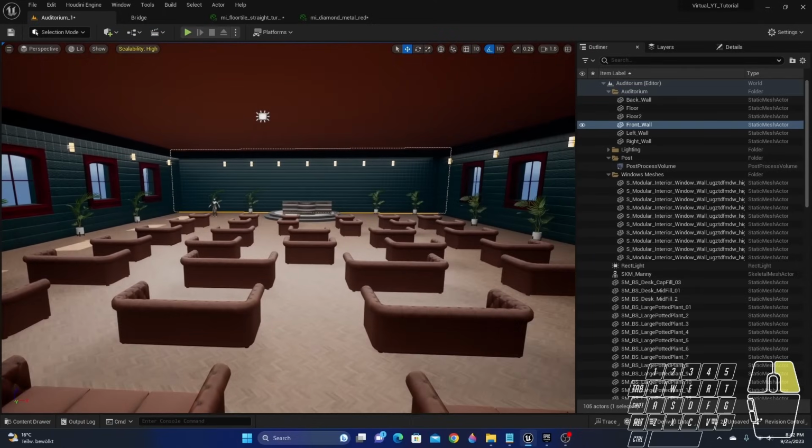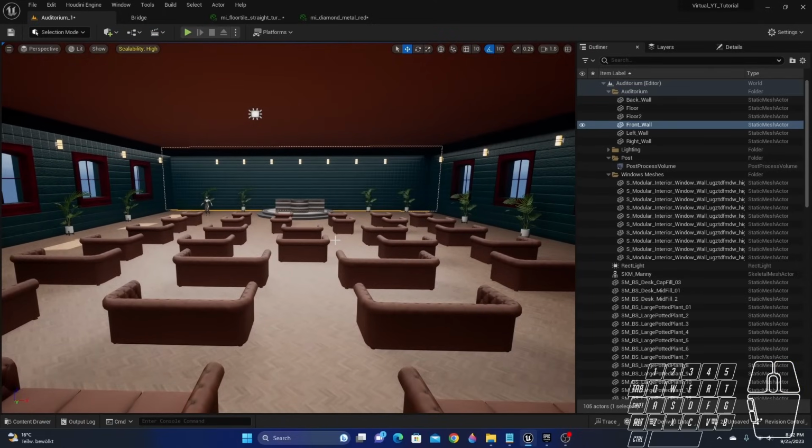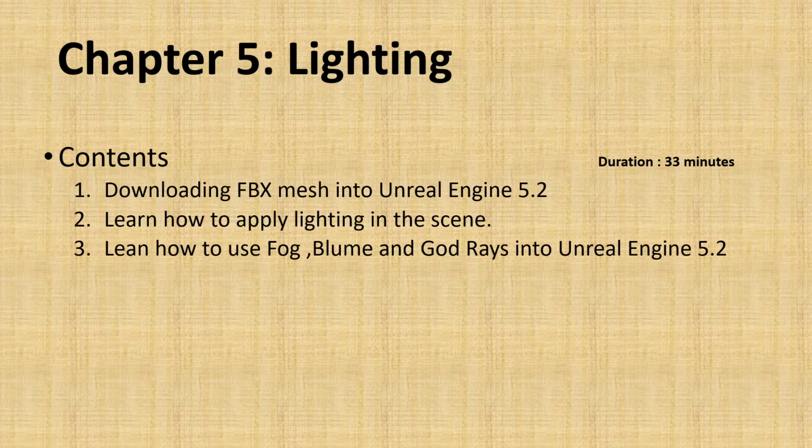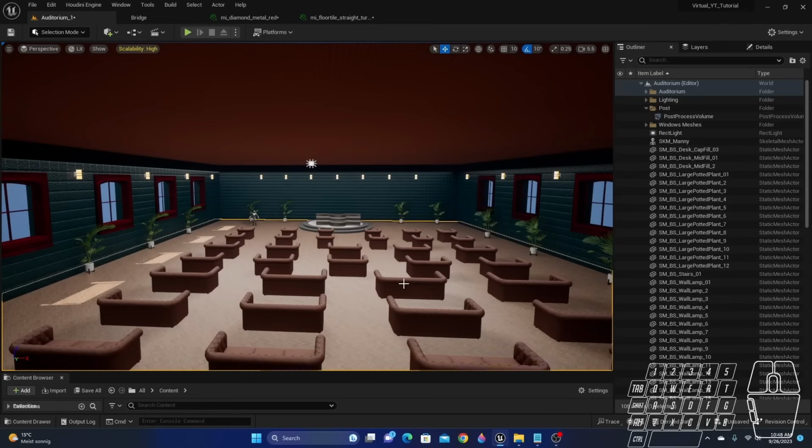Okay, so we have placed the furniture, and we have created a small stage, and we have placed the lamps, and we have placed some plants. So in the next chapter we will see the lighting. We are starting with chapter 5, lighting. So from here onwards it would be a little bit challenging. So we will be dealing with materials, we will be creating materials and changing the lighting and all those things. So let us check them.